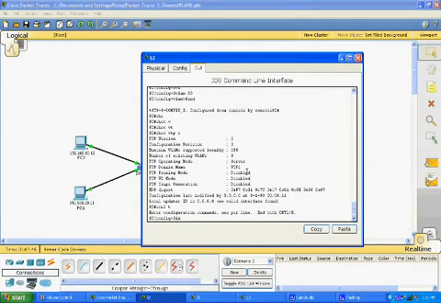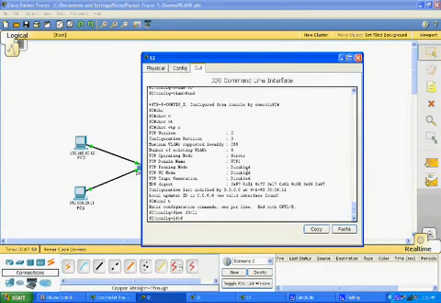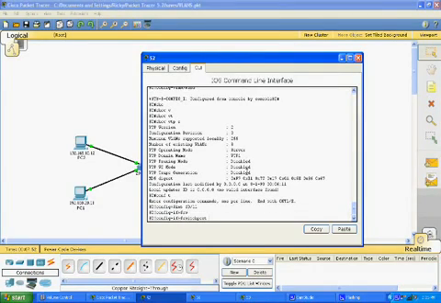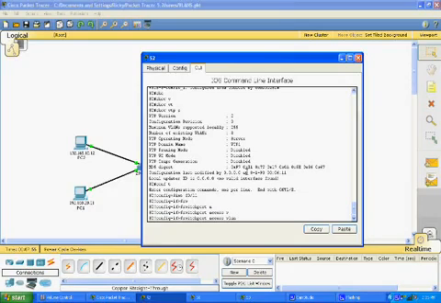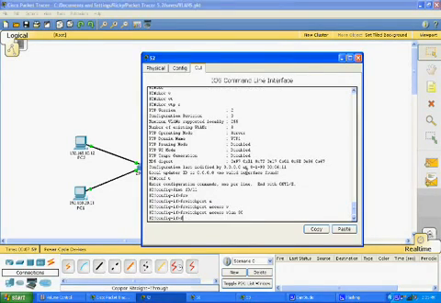You have to get under the interface that you want to change, and do a switchport access vlan, and then the VLAN you want it to be under. In this case, it's VLAN 30. I'm going to do this for every interface with the PCs.